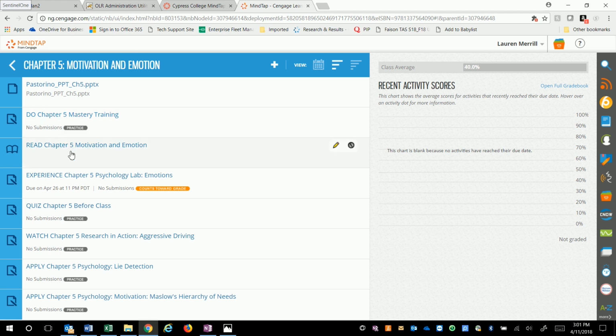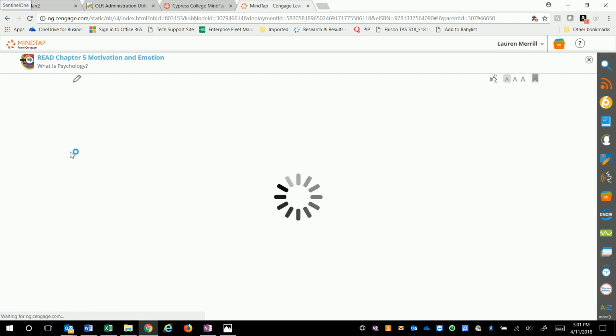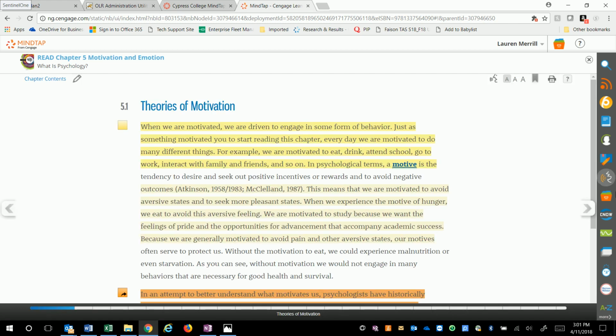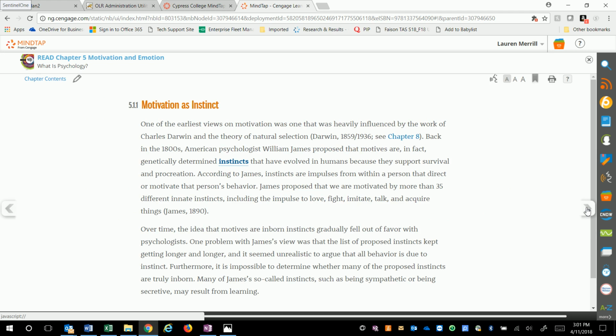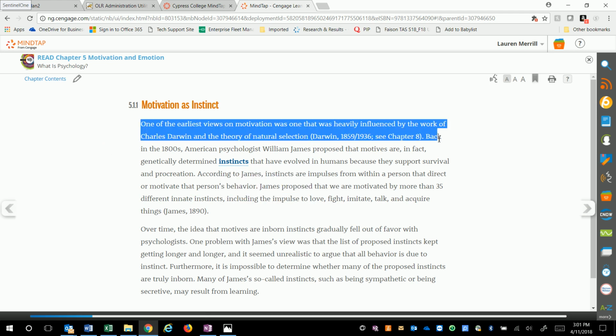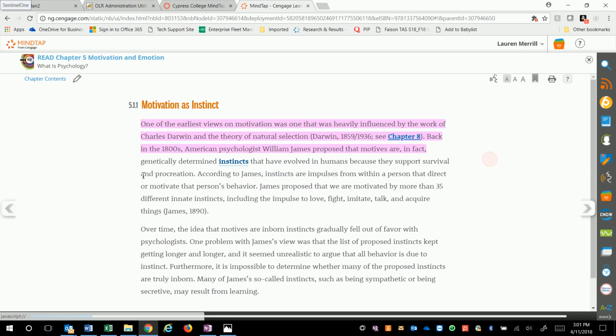Okay, next is the reading. I'll show you the ebook. This is right where I left off, so it took me there. I was working on this earlier. Any bold and underlined word I can click on, and the definition pops up. I can highlight and take notes in here.